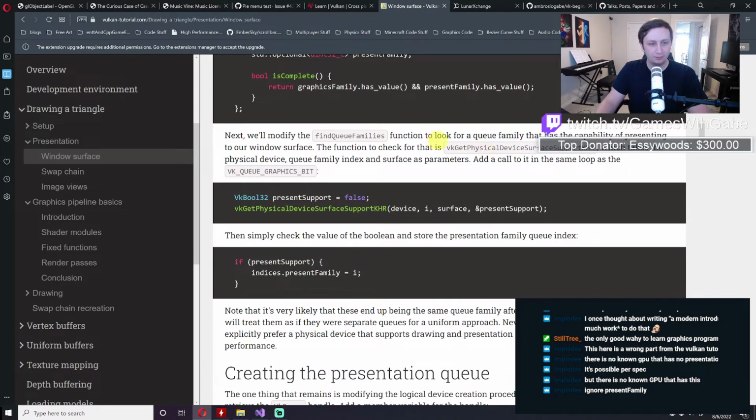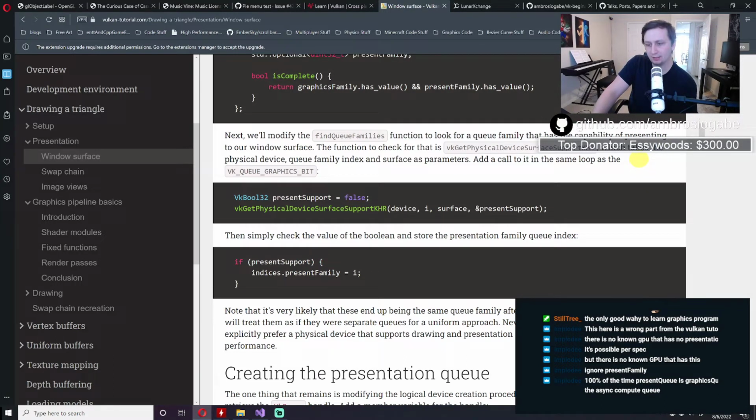We'll modify the find queue families function to look for a queue family that has the capability. 100% of the time, present queue is graphics queue, and if it's not, going to be the async compute queue. Okay. Okay, I'm going to have to learn more before I can start parsing through the intricacies of all this different stuff and everything. For now, from what you're saying, it doesn't sound like this will break the code. It's just saying that this is unnecessary, which I'll leave the unnecessary stuff in for now. But I do appreciate the insights.